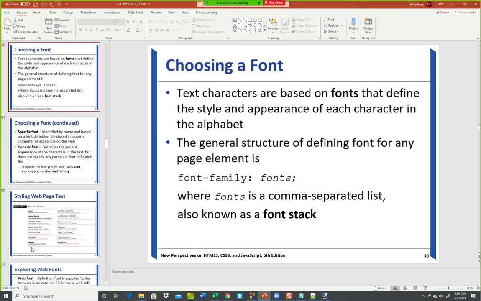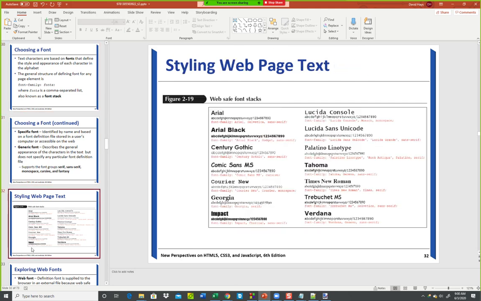Why would you need a font stack? Well, a font stack is a comma separated list, like Arial, comma this, comma that, because you may not have all the fonts that are in the list. And so if you don't have the first one, it'll go to the next one. You don't have the next one, it goes to the next one, and so forth.